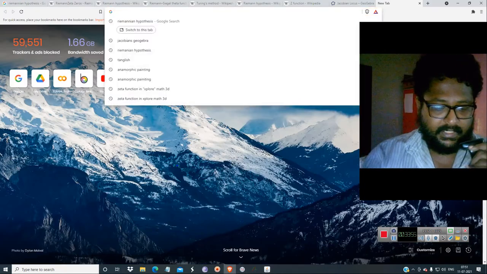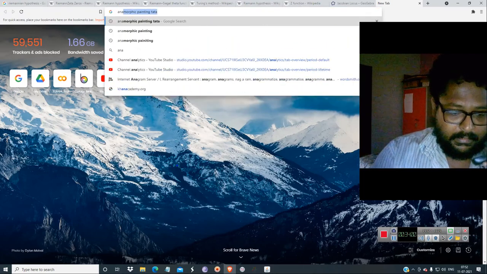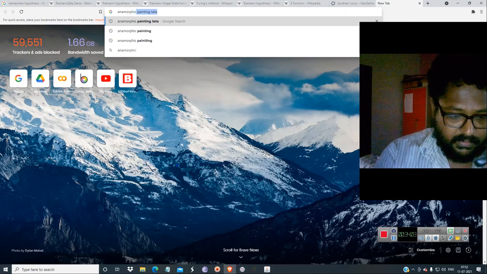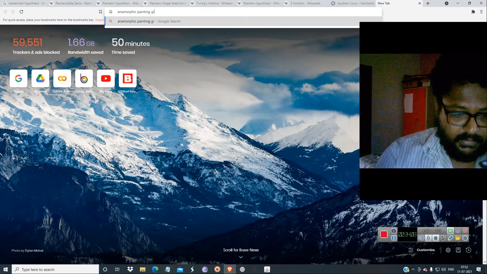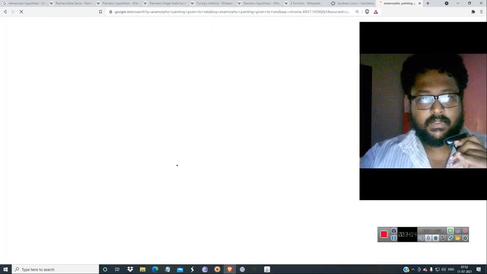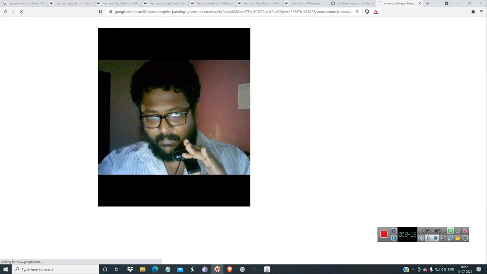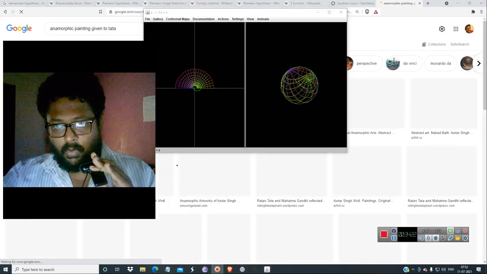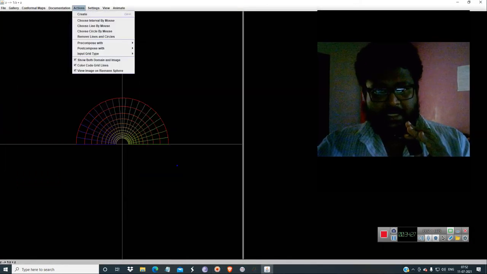This is so simple, like the anamorphic painting that was given to Tata. The anamorphic painting is nothing but a painting which is in a cyclic morphing manner like this. You can see that the same morphing strategies are used in complex numbers also. When you just morph it, cyclic morph.